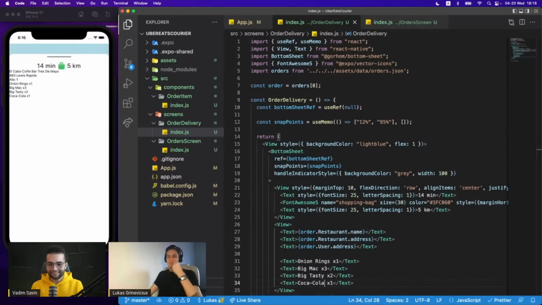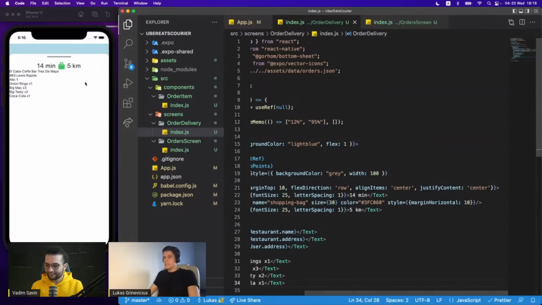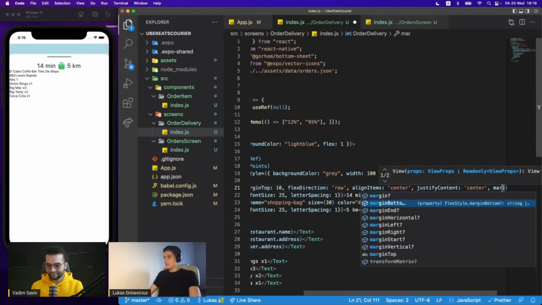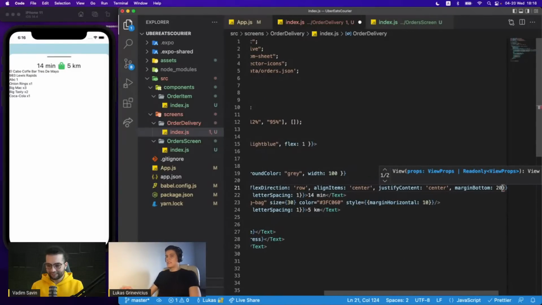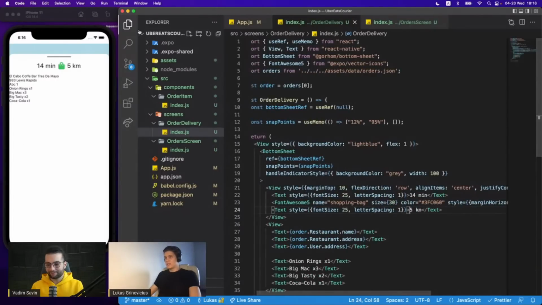Okay, here is, I think, all of the information that we need about the delivery. And in this view that holds 14 minutes, the icon, and kilometers, let's add some margin on the bottom, let's say 20 or something like that. I would like to maybe have that divider because it looks pretty nice, but we'll see.